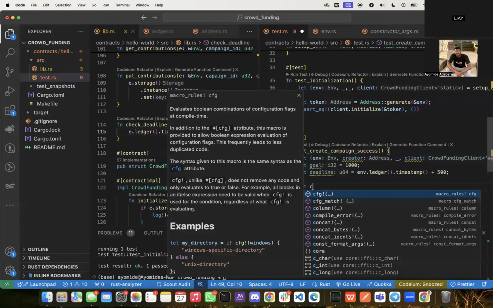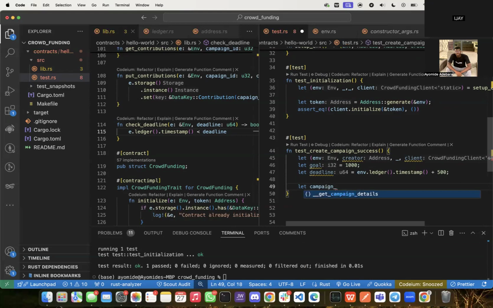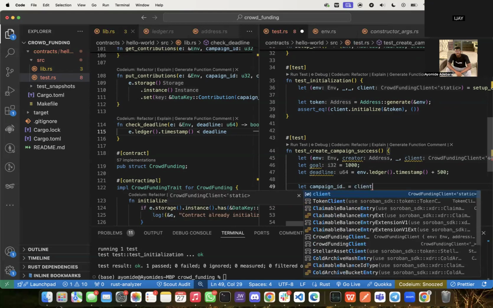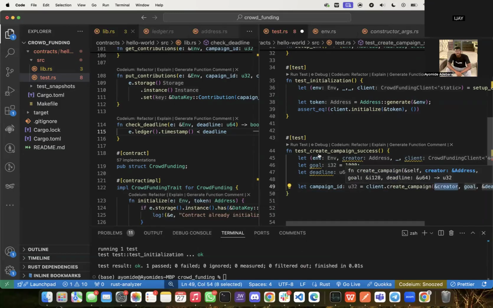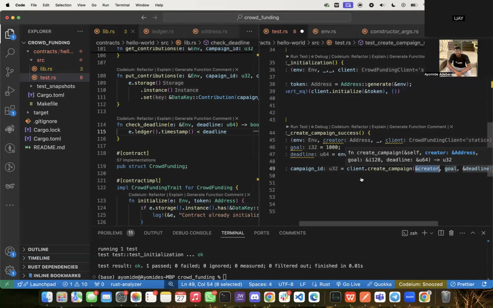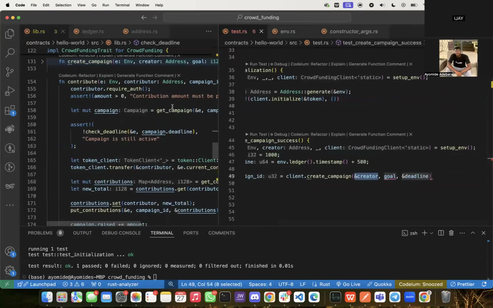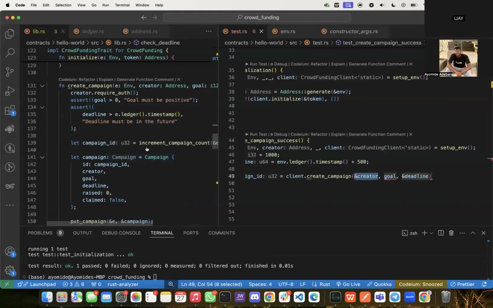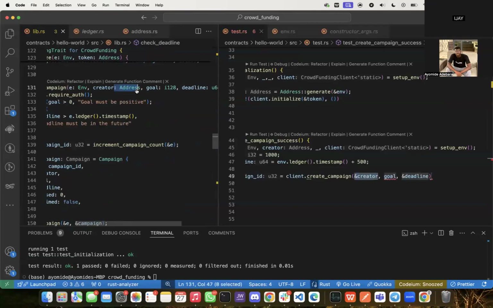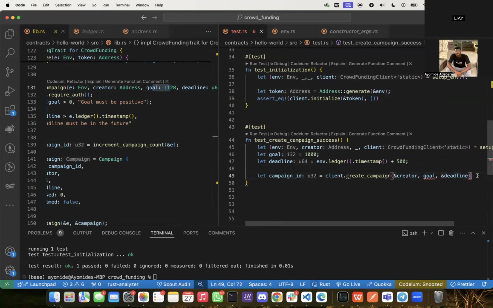So we say let campaign ID equals what? Client dot create campaign. And so we're going to pass in to create the campaign, as you can see here. Let me close this. As you can see here, let's open it. Let's open all of this. We need to pass in the creator address, the goal, and the deadline. So we've created the goal, we've created the deadline, we've taken the creator address. So we close this.